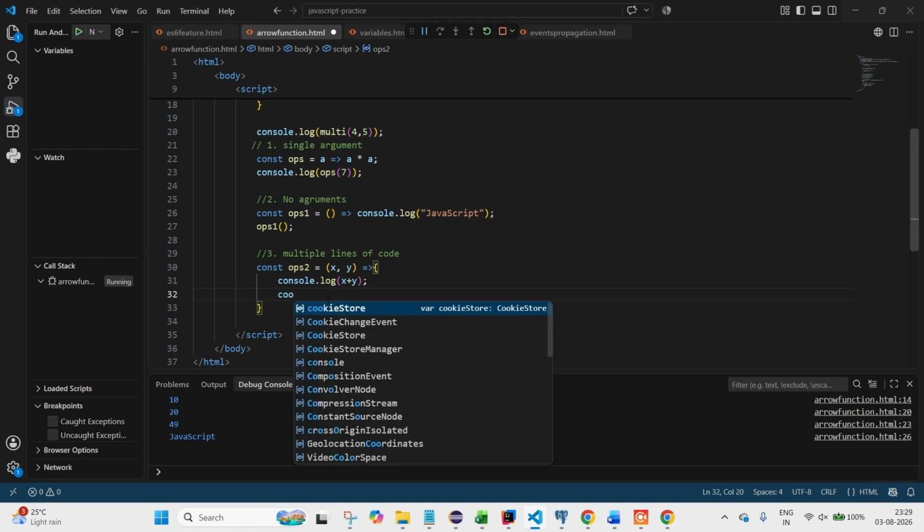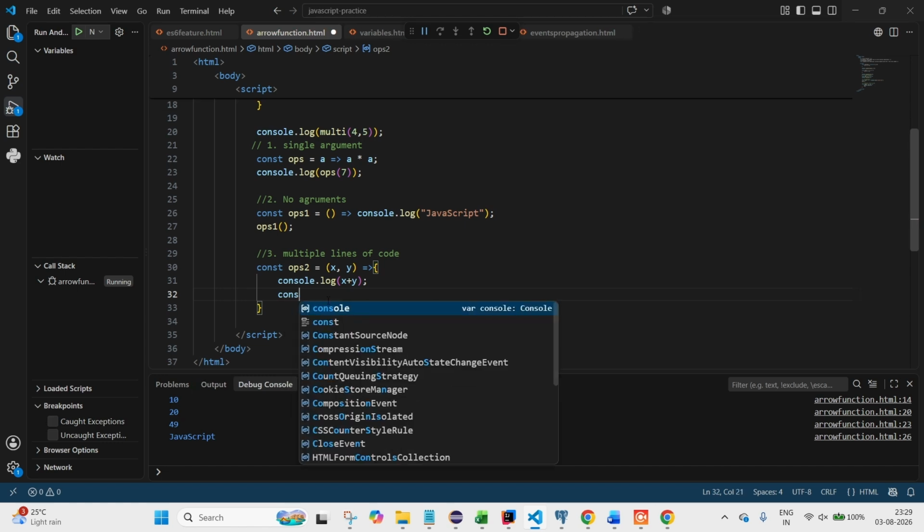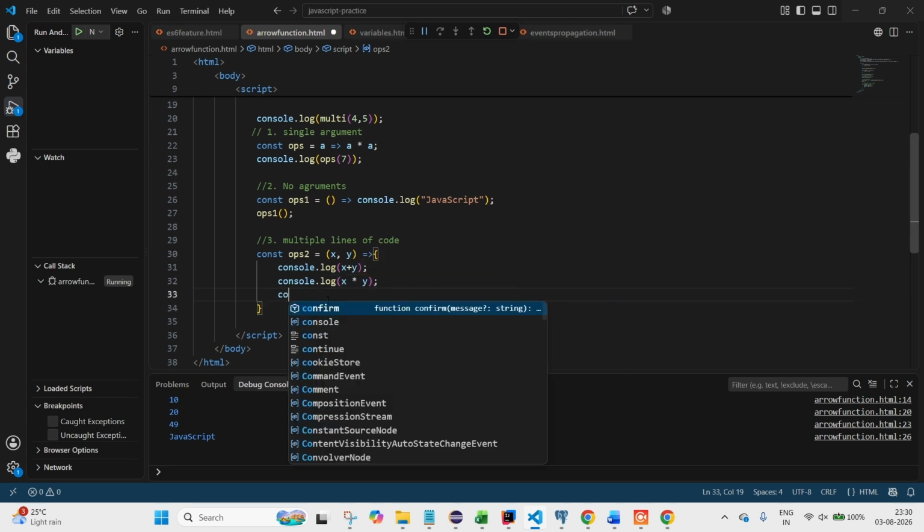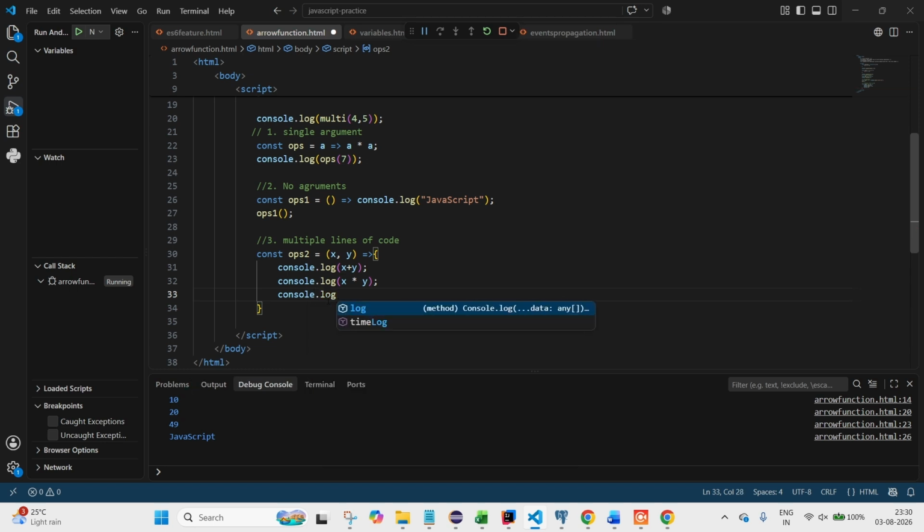and console dot log x into y. I will write one more, console dot log x minus y. So we have multiple lines of code inside the arrow function, so we must write them in curly braces so that all the code will execute.